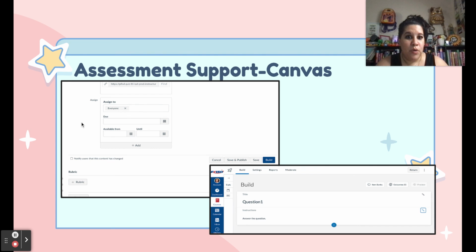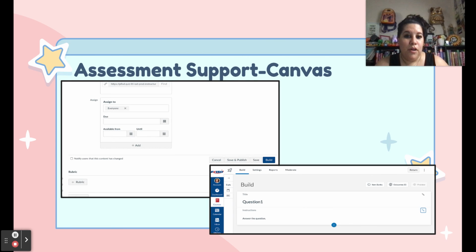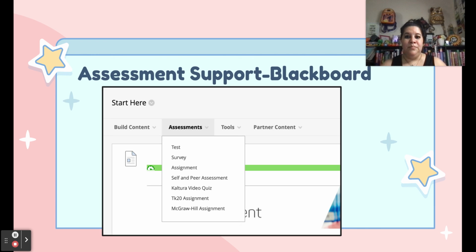If you weren't going to build your quiz in Canvas, then over here under submission type, you could change that, or you could also just add instructions to your quiz. But if you wanted to build your quiz in Canvas, it would look like this. You would put your title, put your question, and then change how you want the question to be seen.